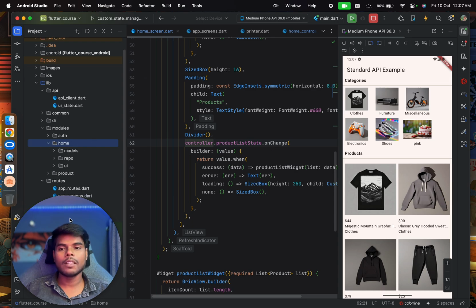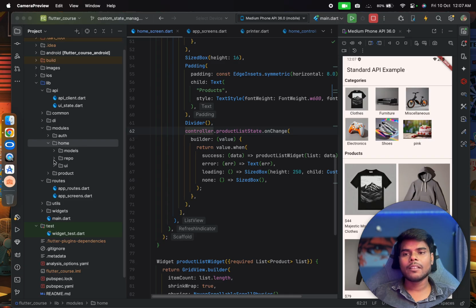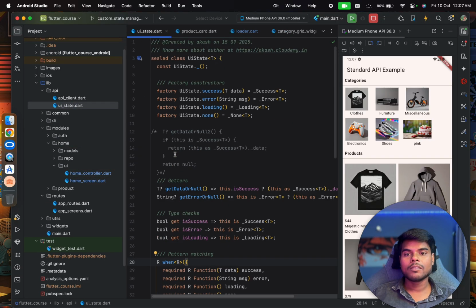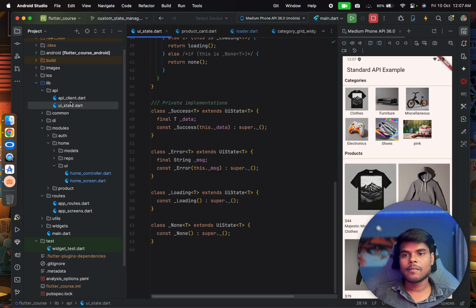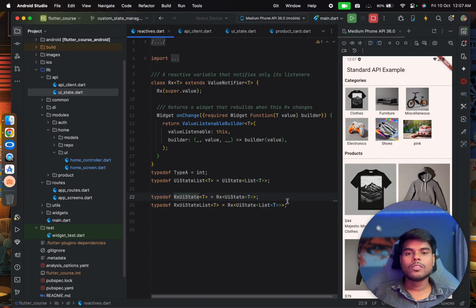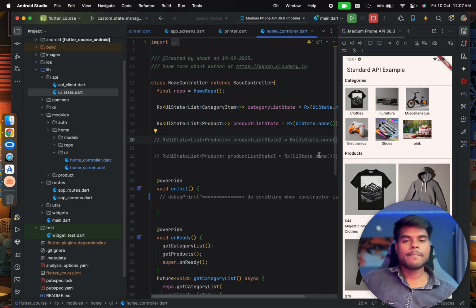So I have explained, I think, most of the things. The only thing that remained, which I wanted to discuss, is the typedef and more about UI state, so that you can get more understanding of this. We will talk about these things in the next video. The next video might be very short.